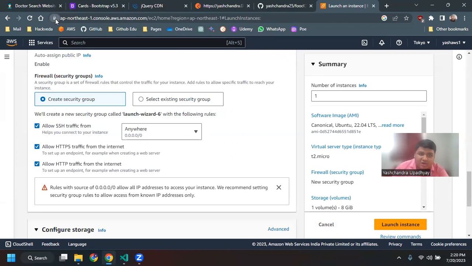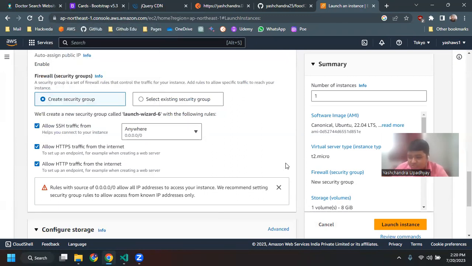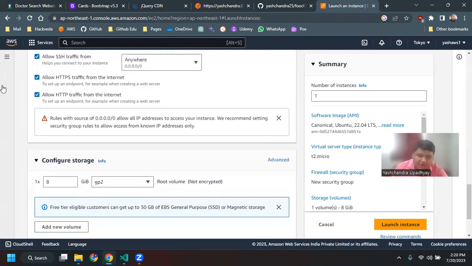So see this lock icon we have. It says that everything is secure. That means it is using an SSL certificate. SSL certificate gives you the ability to make an HTTPS request. We will be learning what HTTP, HTTPS, and SSL are later. But for now, understand that you need to click on HTTP request.